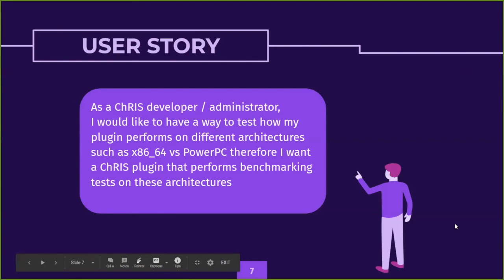So far, the user story we have is, as a ChRIS developer or administrator, I would like to have a way to test how my plugin performs on different architectures such as x86-64 versus PowerPC. Therefore, I want a ChRIS plugin that performs a benchmarking test on these architectures.